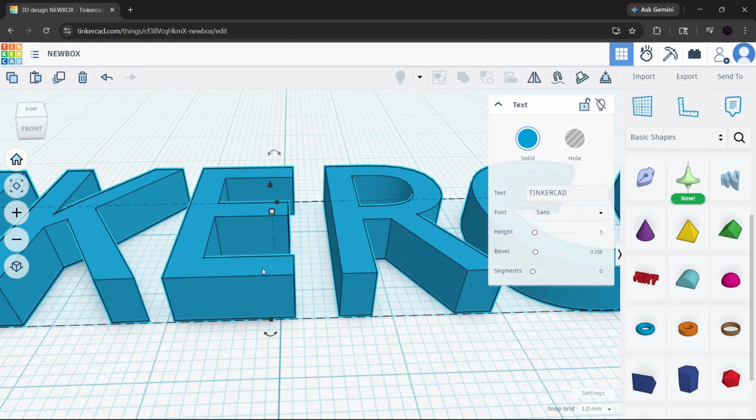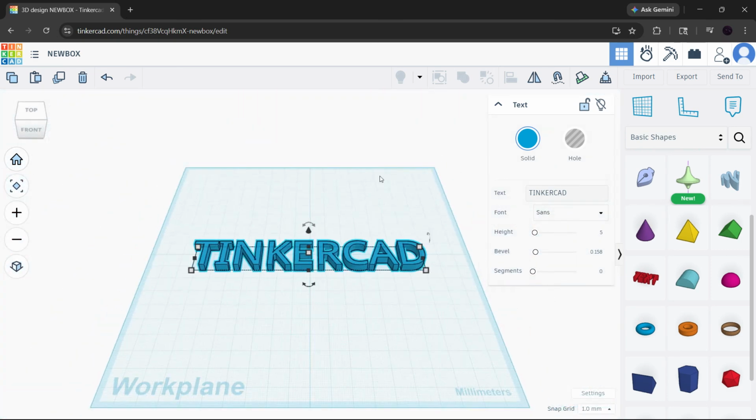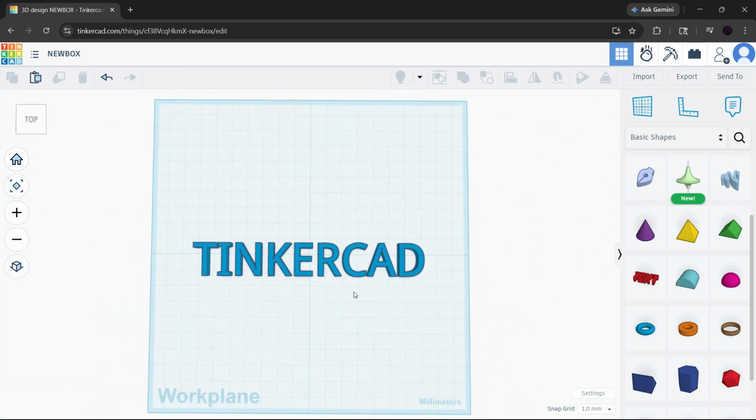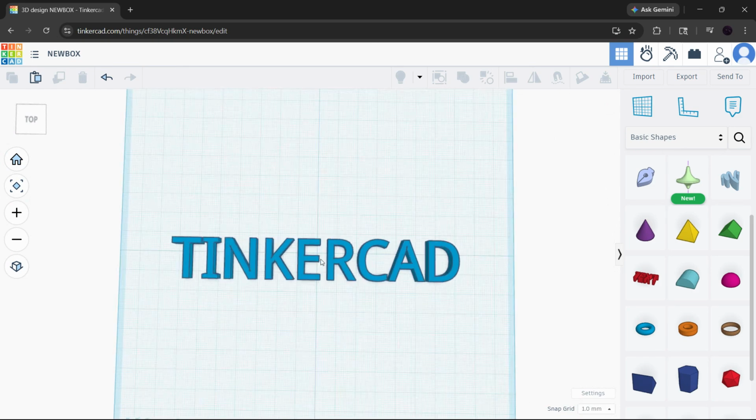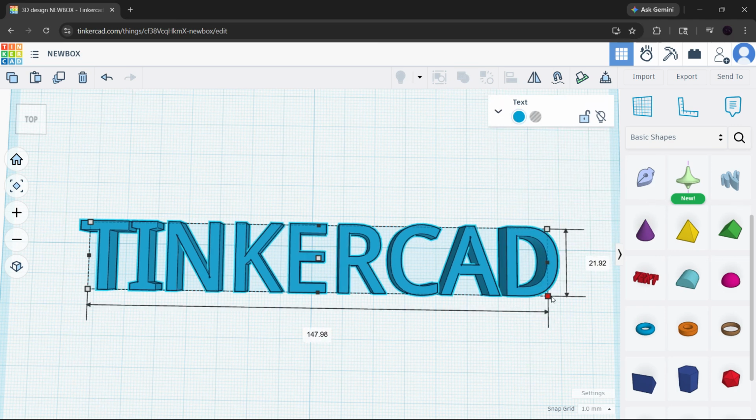Once you've typed your text and adjusted the style, you can move, resize, and position it just like any other Tinkercad shape. You can combine it with other objects, align it to a surface, or raise it up for extrusion and printing. The text tool works great for labels, personalized gifts, school projects, and custom 3D models.